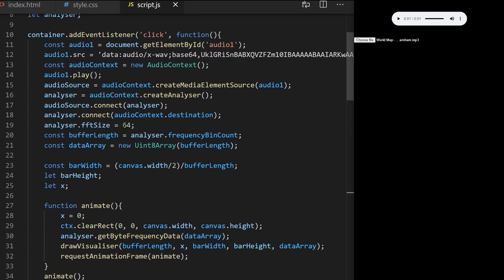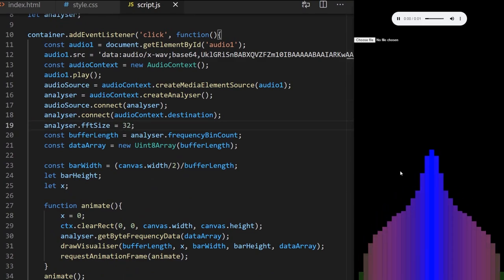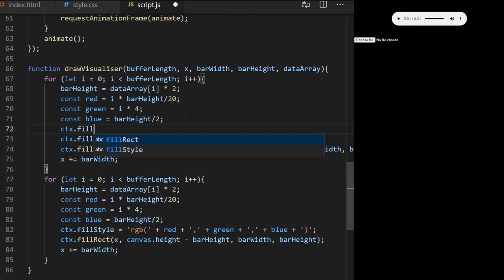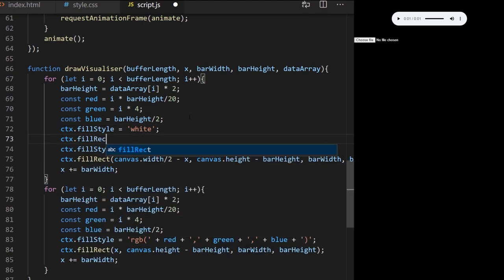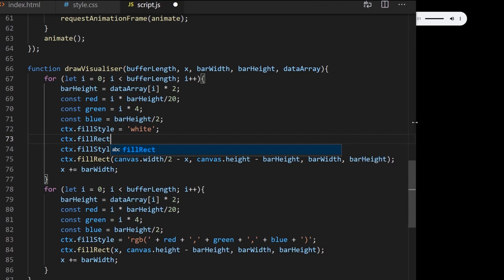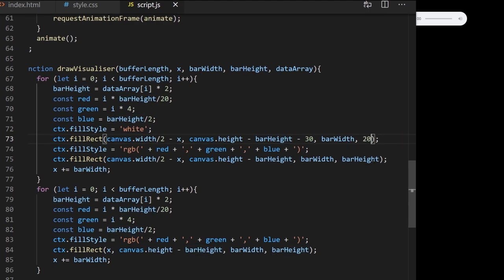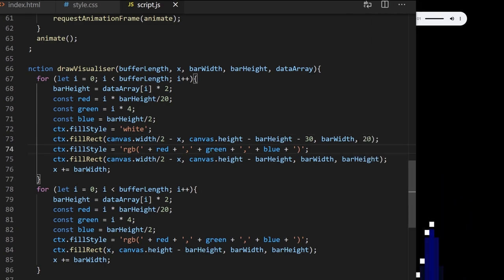On line 19, I change FFT size to 32. On line 72, I set fill style to white. I call fill rectangle and I pass it the same values I pass it on line 75. I push its vertical Y coordinate 30 pixels upwards and I set height of this bar to 20 pixels to make sure there's a small gap. Now we have these small white caps on top of our bars.